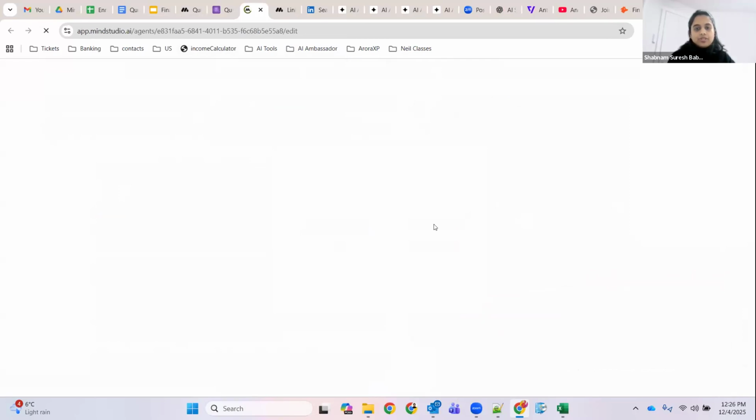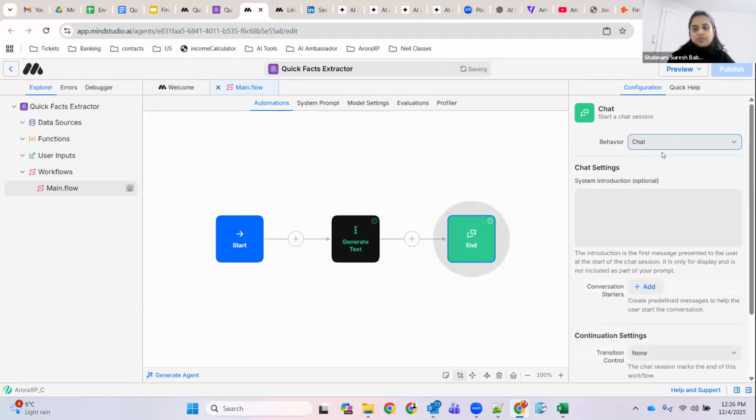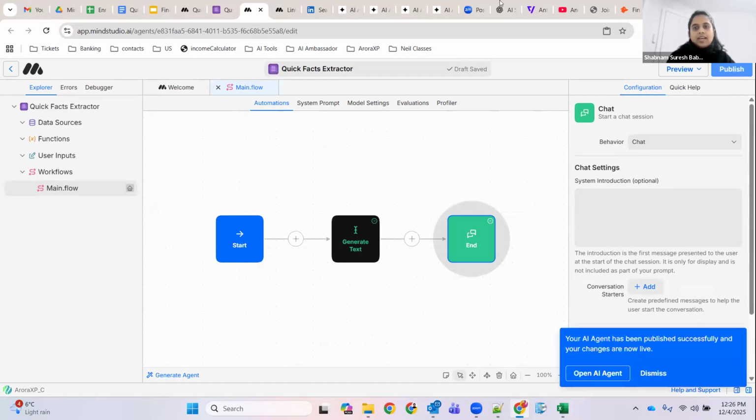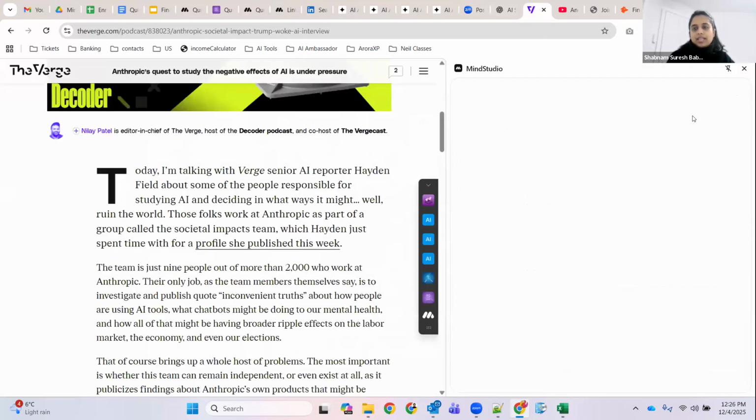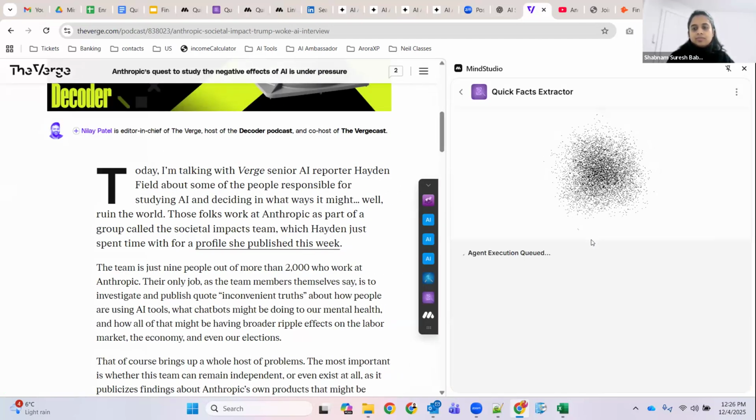Go to edit agent. So when I go back, remember in the end session, I showed there are two options. One, now I'm going to make it to a chat session. So here the output will be in a format where I can chat and ask questions. So I'm going to save this and hit on publish again. And all I have to do is go back to that agent and run it again. Let me do a quick refresh. So this agent runs.